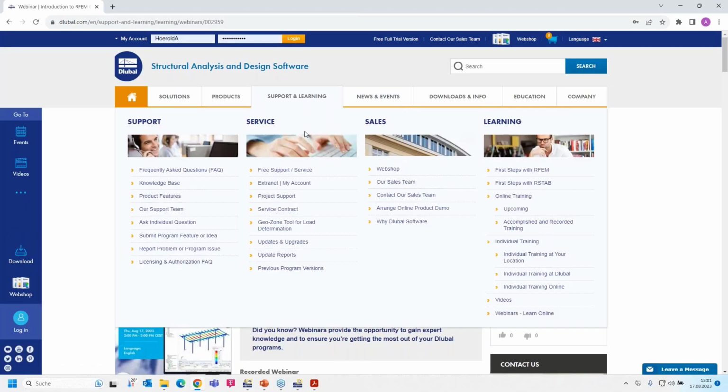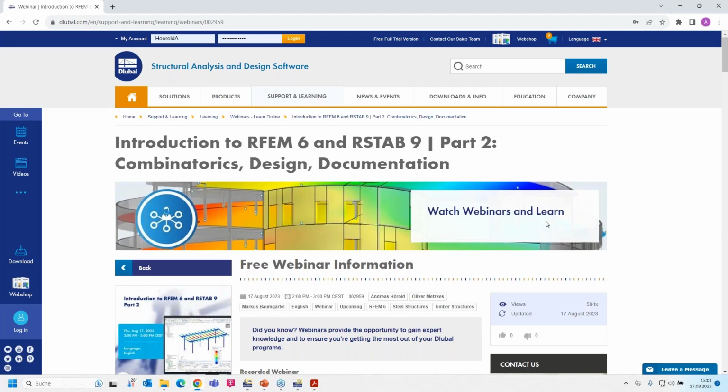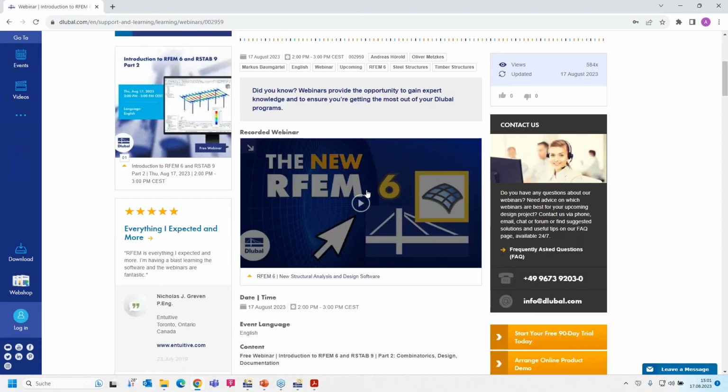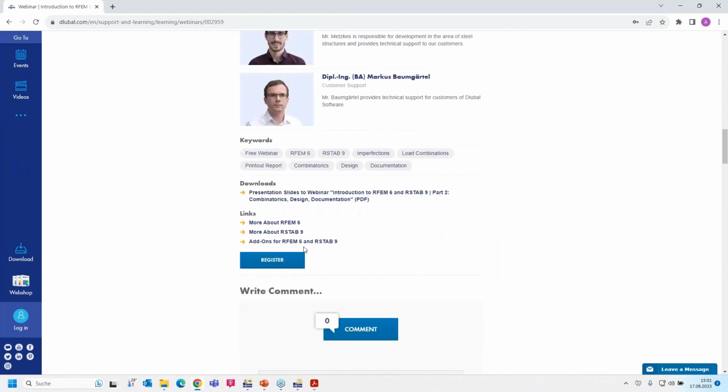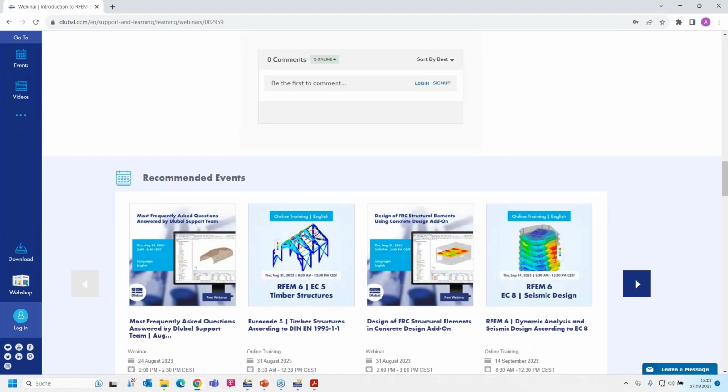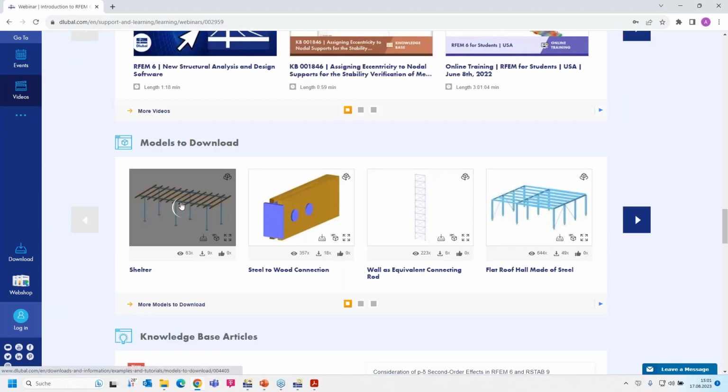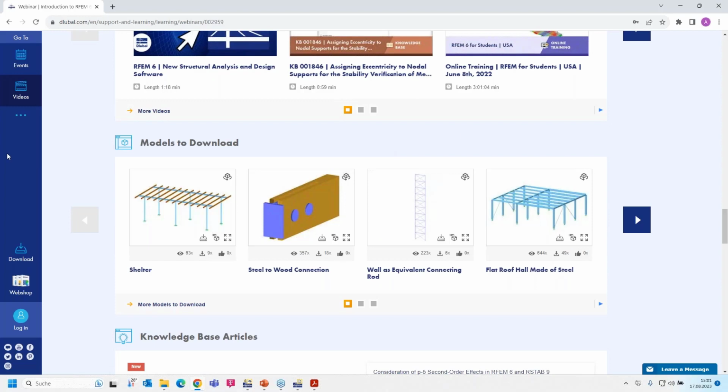I click on it. In the next days, you will get an email with a link to that page. You will get your attendee certificate. Then you will see the recording here in the middle. You can already find the presentation slides and the model. That's the model from the German webinar that I presented beginning this week.